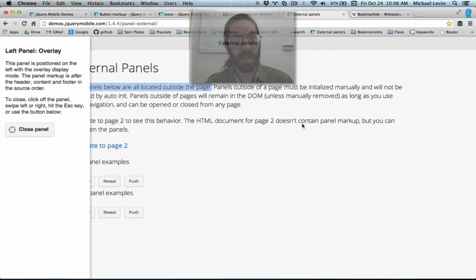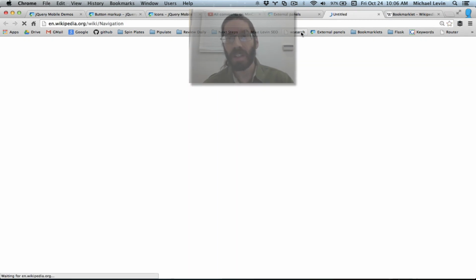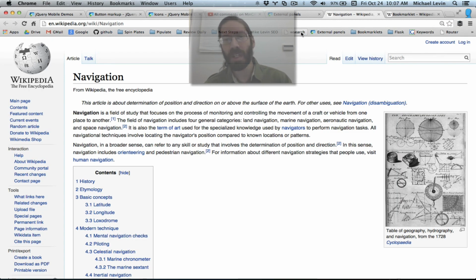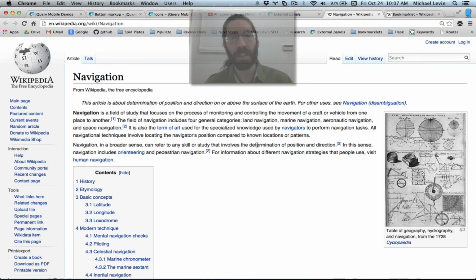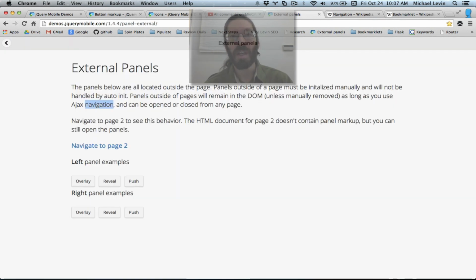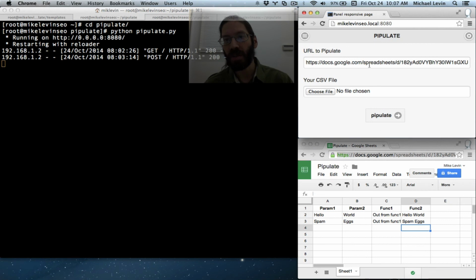And what does it do? Well, if you highlight anything like navigation and then you click it, it opens a new tab and does a Wikipedia search on that term. There you see navigation. I'm going to be essentially doing the same thing, but instead of opening a new tab, I'm going to try and open one of these panels that'll have this user interface in it, pre-populated with the URL that you were on, ready to Pipulate. There you have it. That's my plan for today.